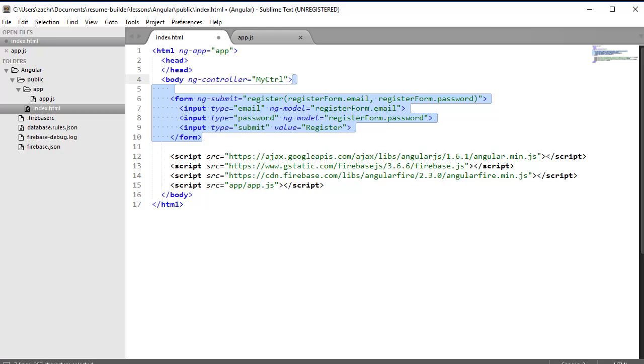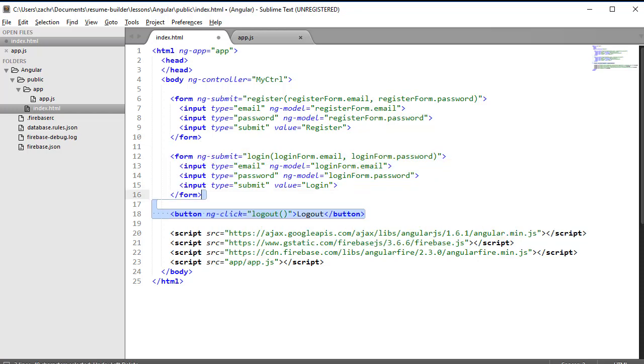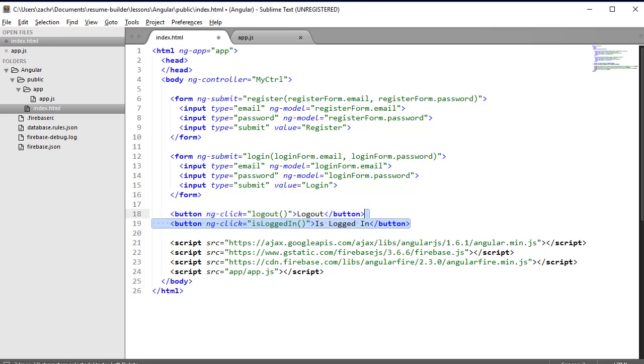Similarly, we're going to want to allow users to log into our application after they've created an account. And to do that, we want a form that invokes the login method, accepting again the email and password, but this time from the input elements of our login form. And lastly, we're going to want to allow our users to log out, and we'll want some functionality to check to see if the user is logged in or not.